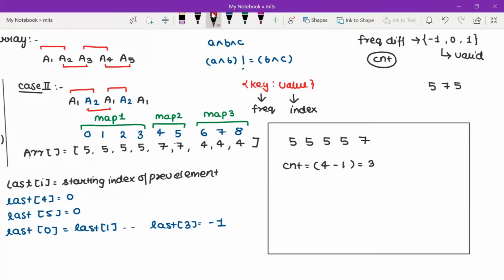What we are looking to do is reduce the difference and make it equal to 0, or make it equal to -1 or 1. The very first thing we try is to make it equal to 0. To make it equal to 0, I must remove 3 occurrences of 5, right? And the index of this element would be given by this map, right?